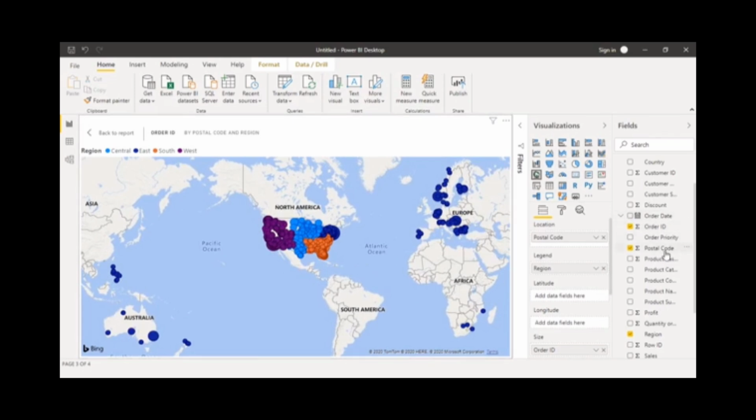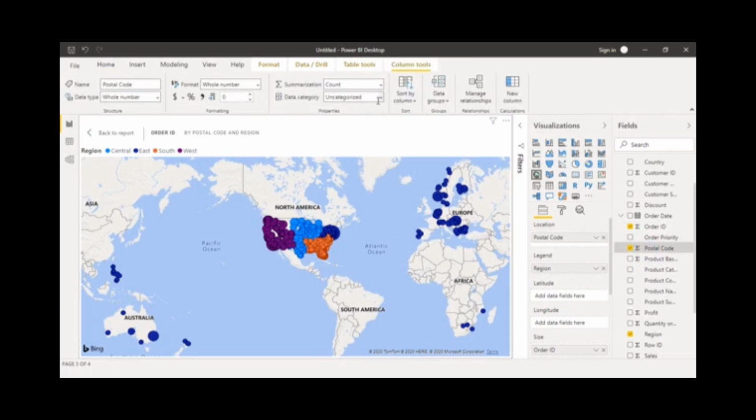Why? Because postal code is not recognized as a standard quantity. You can go to postal code and see it is uncategorized. So let's categorize it as a postal code, and this may take a few seconds. Okay, now the postal code is recognized as a valid category, but still you can see it's scattered all over the place.